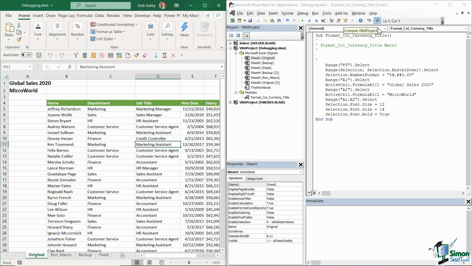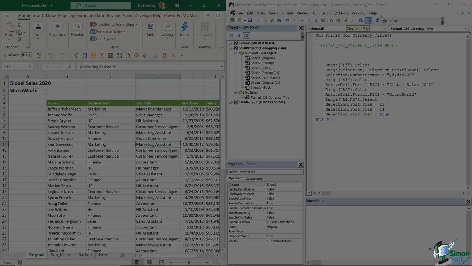So those debugging tools, particularly that step into icon, just executes your code line by line so that if you are having an issue, you can identify exactly where it is and make the necessary changes. That's it for now. I will see you in the next lesson.